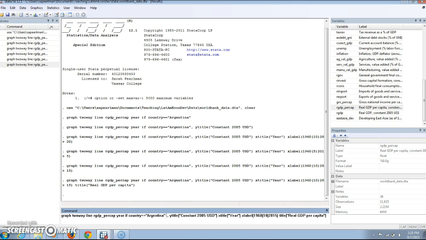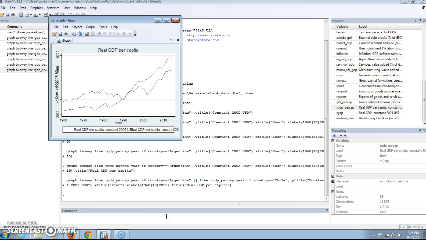And then to tell Stata you want to graph something else, it's 2 vertical lines. So Stata reads 1 vertical line as OR, and so you're going to do 2 vertical lines. And then you're going to say, I want you to graph another line. I want you to graph GDP per capita and year if country equals Chile. There you go.